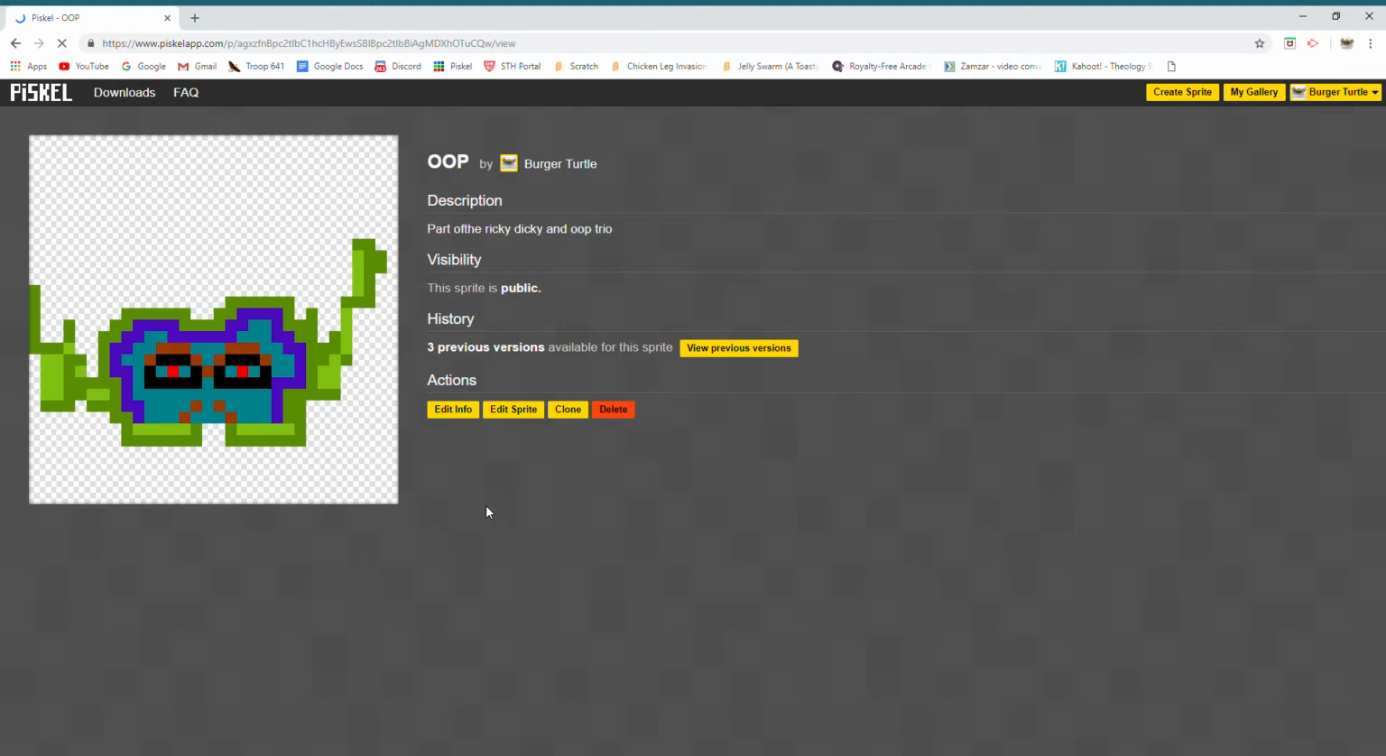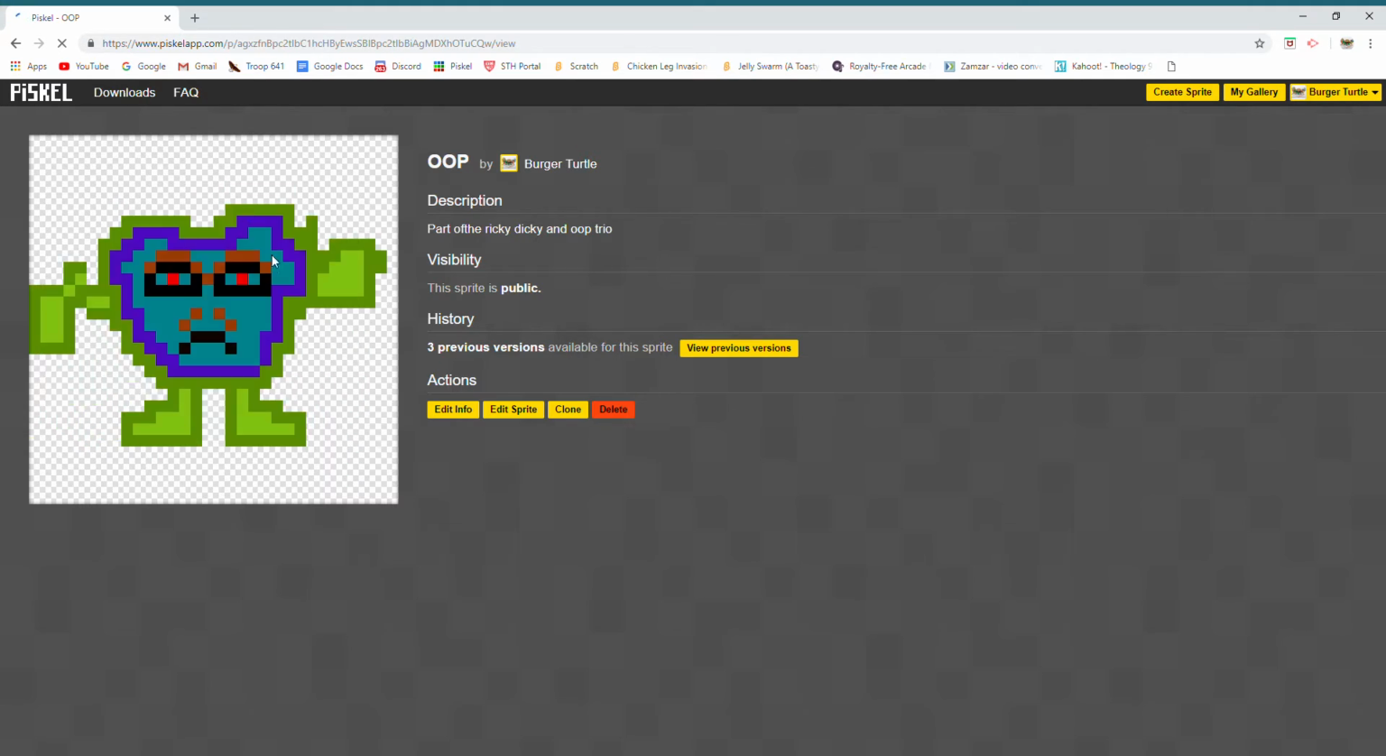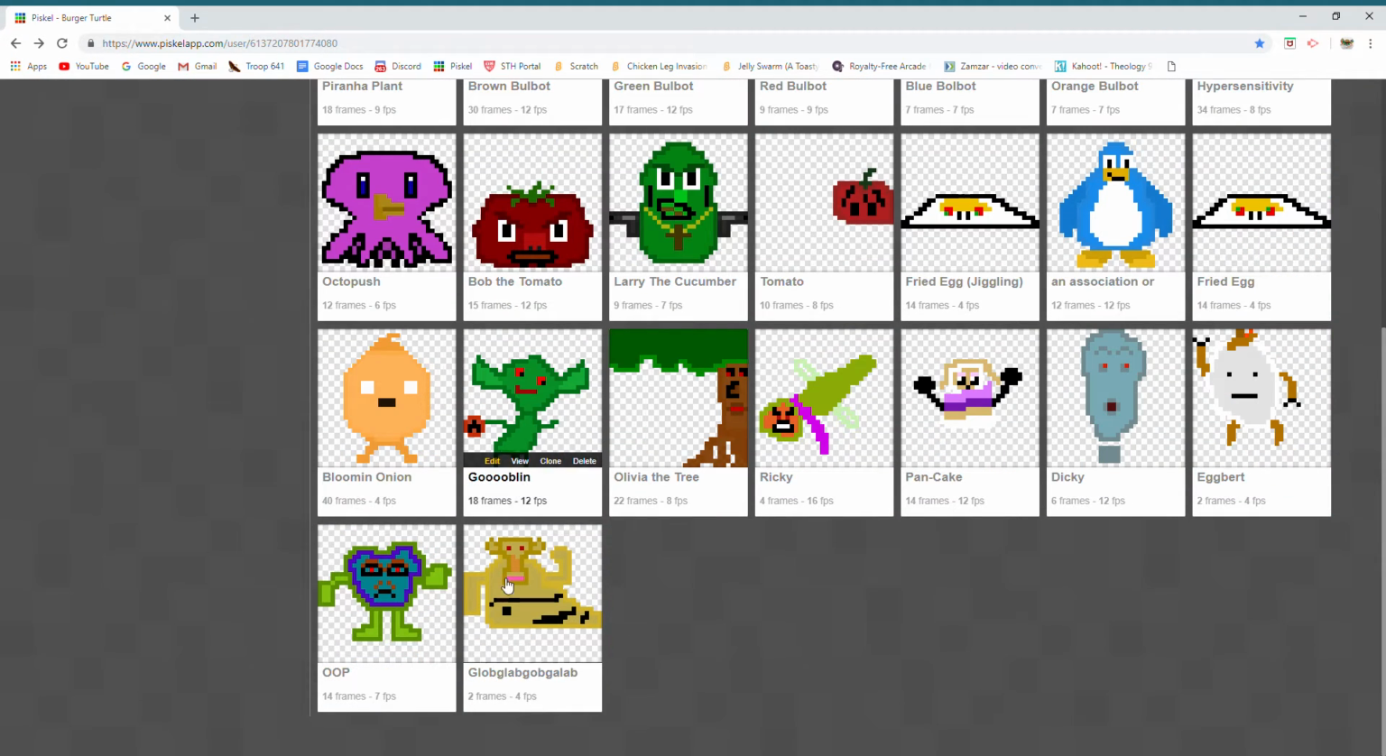So this is the first one, besides the Globgo Goblob Oop. It's just a pile of goop, and it's part of the Ricky, Dicky, and Oop trio. So in this one, I selected a bit of his head, and every frame, I made it go downwards. And then I had some things on the sides that also went down to show more of a falling animation. Pretty proud of that one.